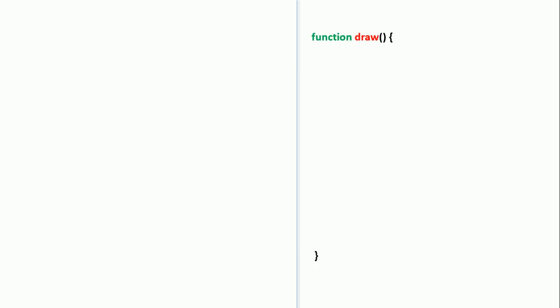So the first thing I'm gonna draw is the background. So I'm gonna say ctx.drawImage background, and I'm giving it an x position equal to 0 and the y position equal to 0, and I'm not giving it a width and a height because I already set the width and the height of images using Photoshop. So this line of code will give us something like this in our canvas.